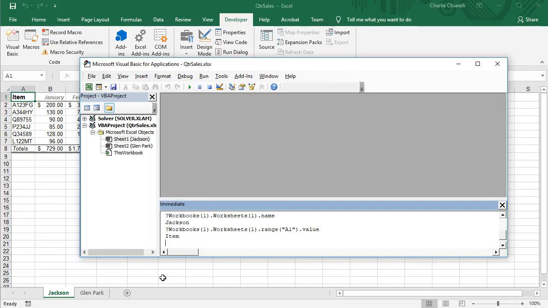We're actually going to do something physically and put it in there. So we don't need the question mark. It's not going to print out an answer. So when I press enter on this one, you're not going to see anything in the immediate window. You're going to see something in the actual spreadsheet. Let's take a look at how you do that.